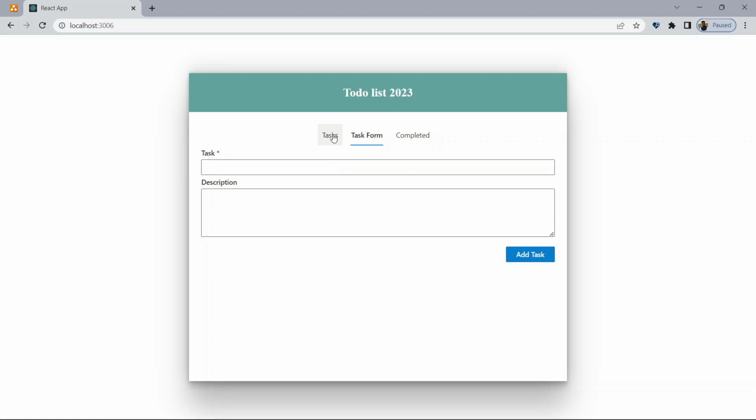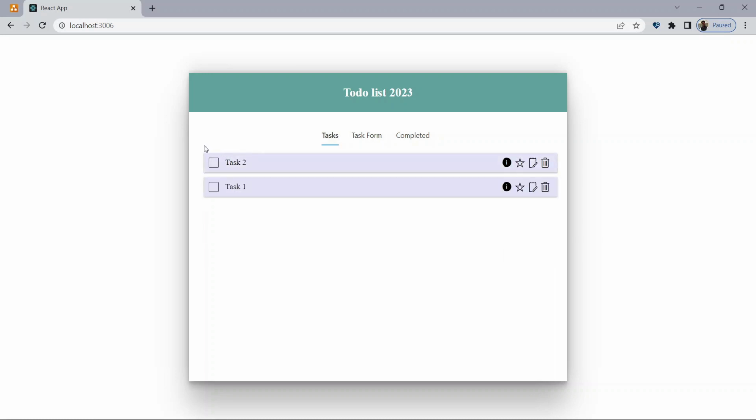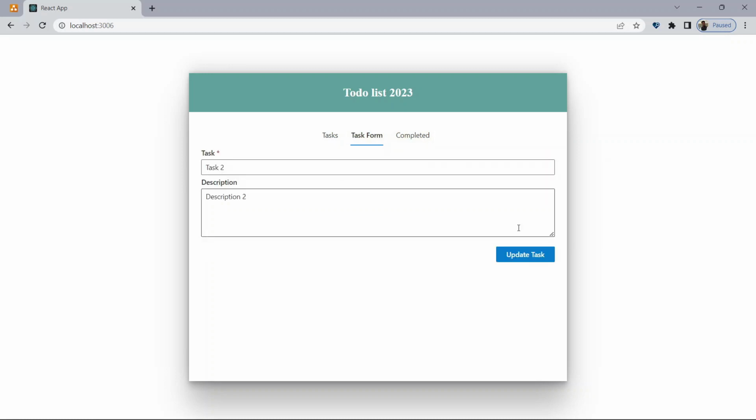Now if you jump to the task tab, here we have two tasks and some icons. First is the info icon. On clicking it, we can see the title and its description. Then we have a favorite icon. If we click on it, the task will get marked as a favorite. Third one is edit or update. After clicking on it, the task form opens in update mode.